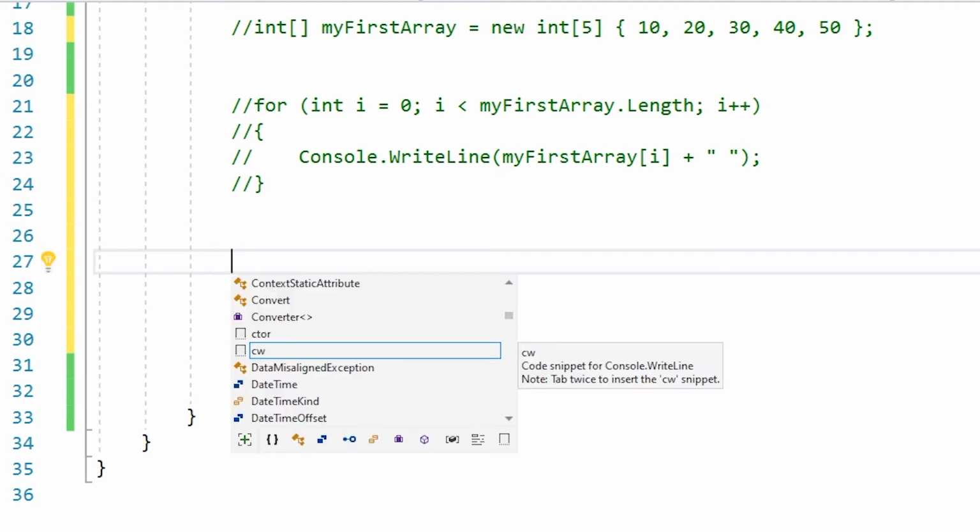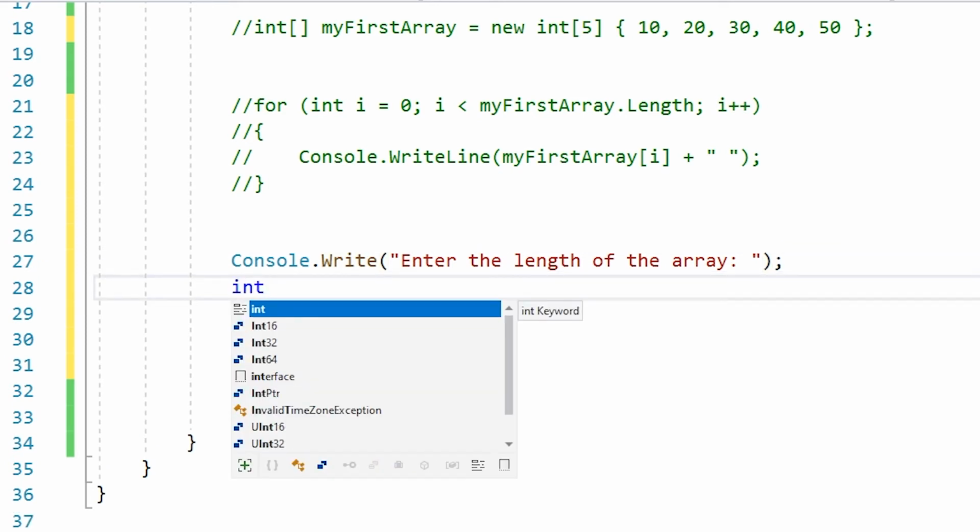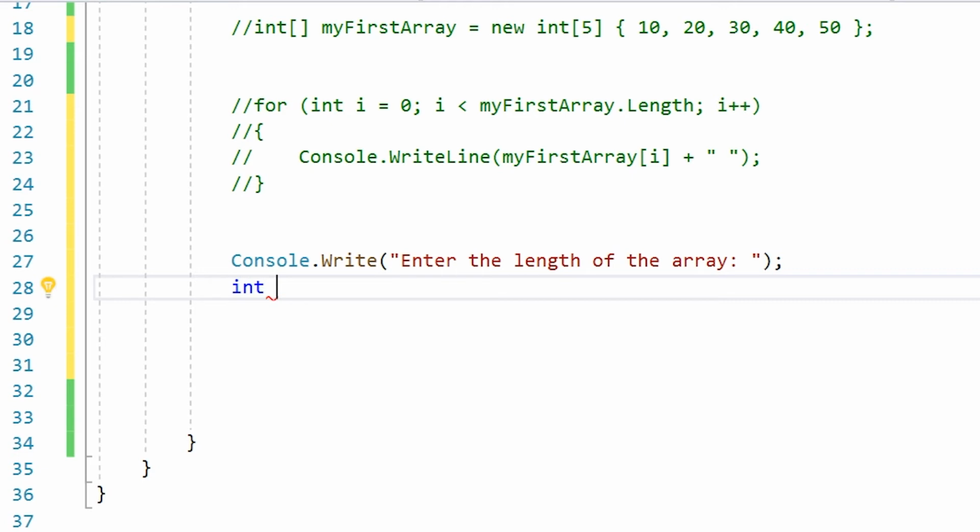So the first thing we need to do is prompt the user, and we're going to say, enter the length of the array. And we're going to do that with a write. And down below it, we're going to take the user input. So that's going to go into an integer data type. We're going to call it array length.